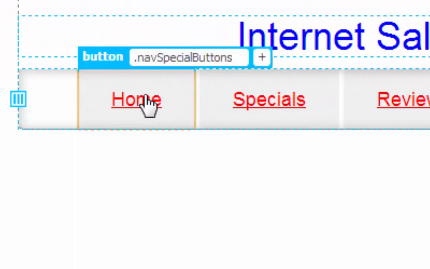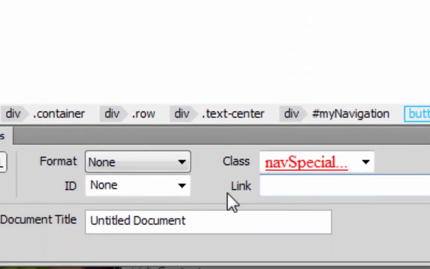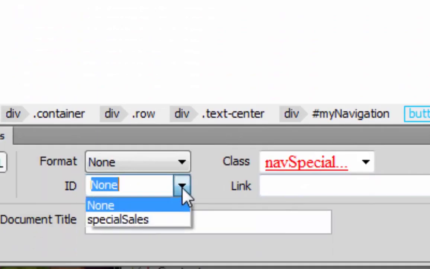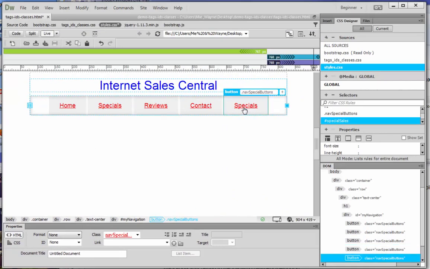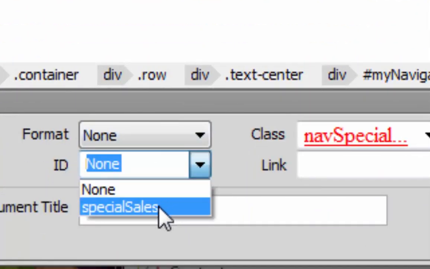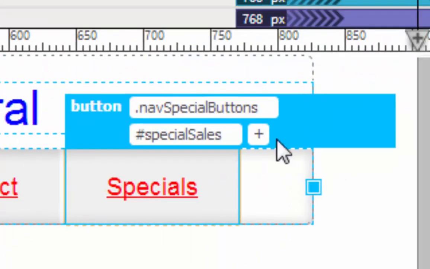Now if I click on any of my buttons, I can see in my Property Inspector this button has been assigned to a class of Nav Special Sales, and if I click on my ID, I can see Special Sales is now available. I didn't assign it yet. Let me click on Reviews, same. So my last button that says Specials, I'm going to assign it this ID of Special Sales. So let's click on that. Now I can see in my editing area that this button is a member of both the class Nav Special Buttons, because it begins with the period, and it has an ID of Special Sales.